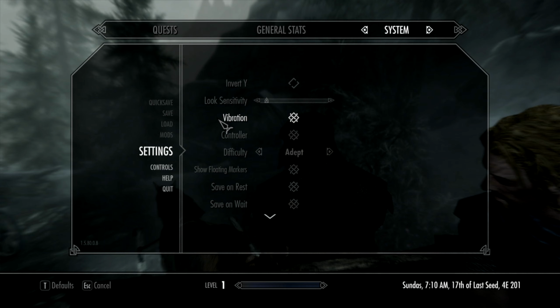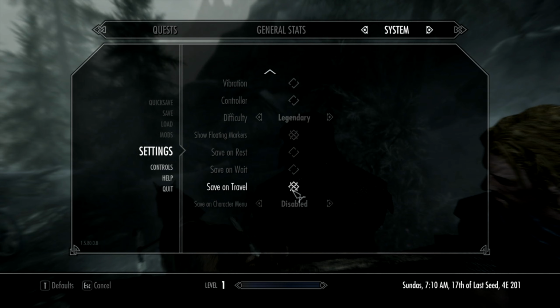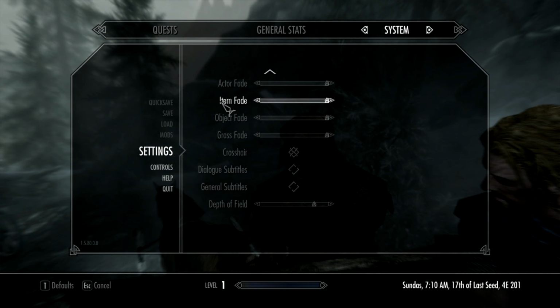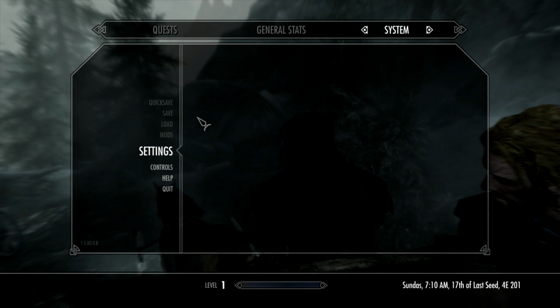Settings. I uncheck vibration controller. My difficulty will be legendary. I think I will have floating markers. Save should be disabled. I usually do that. Display. We want dialogue subtitles and general subtitles for some plugins later on.